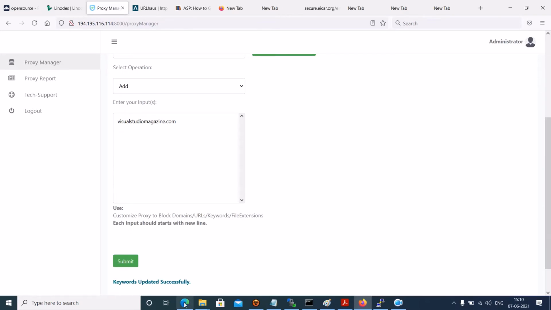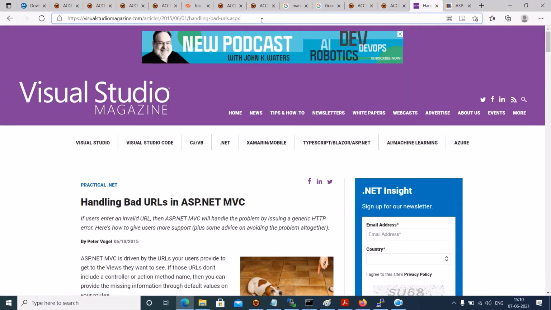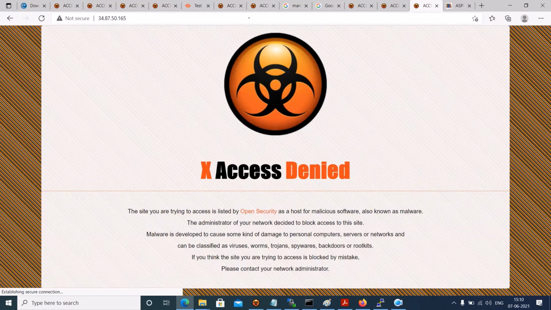Now what you need to do is go here, and if I hit enter on the same page, it should get denied, because visualstudiomagazine.com is submitted in the proxy to block it. Let me hit enter once. That's it, as easy as possible.